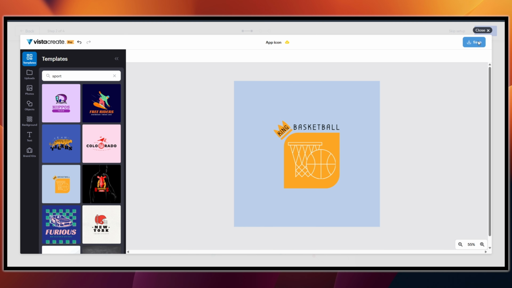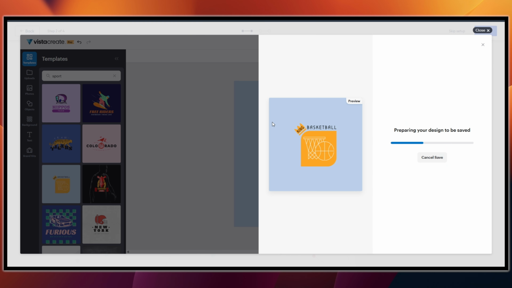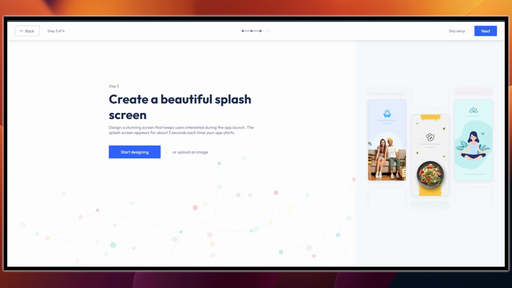Another good thing to note is that AppMySite includes AI helpers, so an image upscaler or creator if you need assets fast. You want to keep the contrast high for better visibility.